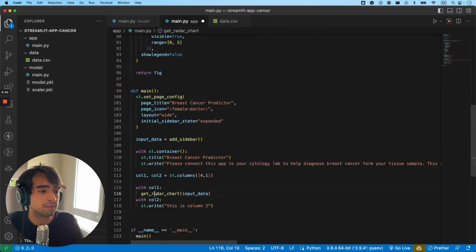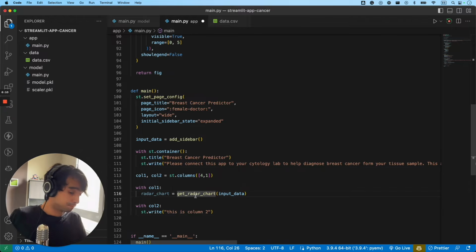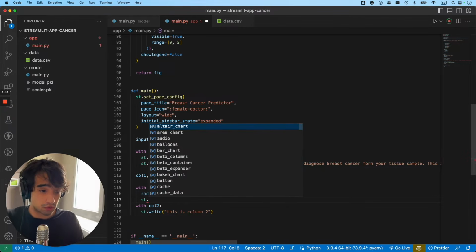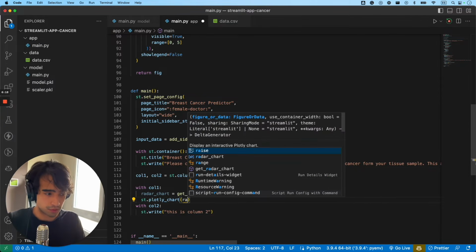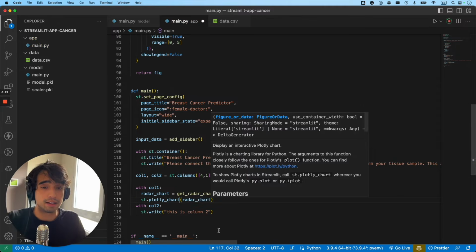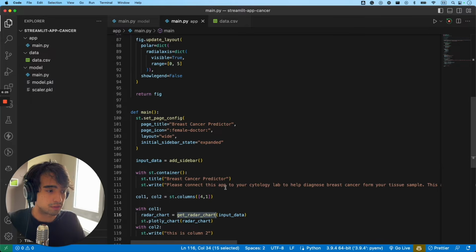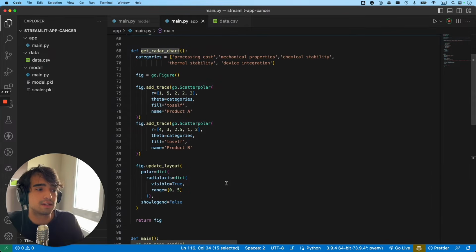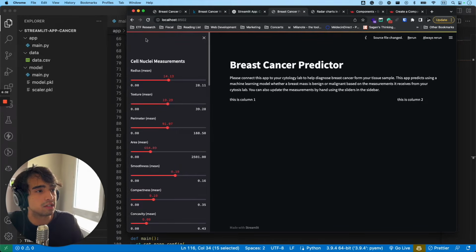And right here, we're going to get that figure, which this function is going to return. And we're going to use this Streamlit function called st.plotly chart. There you go. And then we're just going to pass in the figure element that we got from the function. So now if we save this, we should have this chart in our page. Let's see if we refresh.